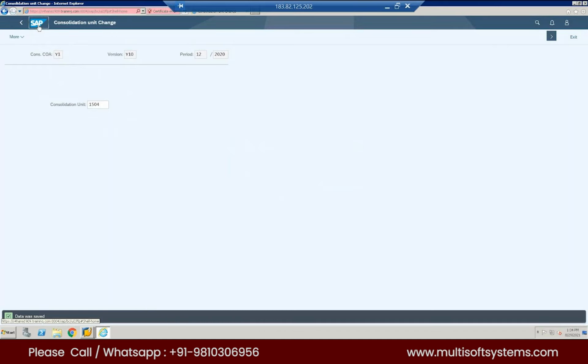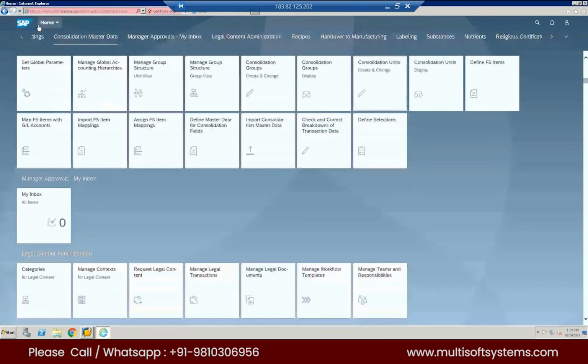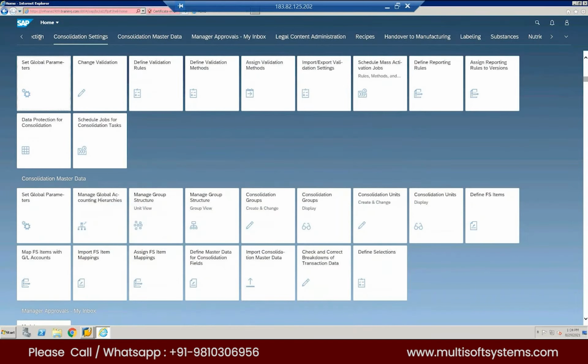Similarly, you can assign the consolidated data validation. If you see the reported data validation, you can assign the consolidation unit, so it is at consolidation unit level. Whereas the consolidated data validation is at group level. So you need to assign that validation to group level only, not the unit level. Let me show you.